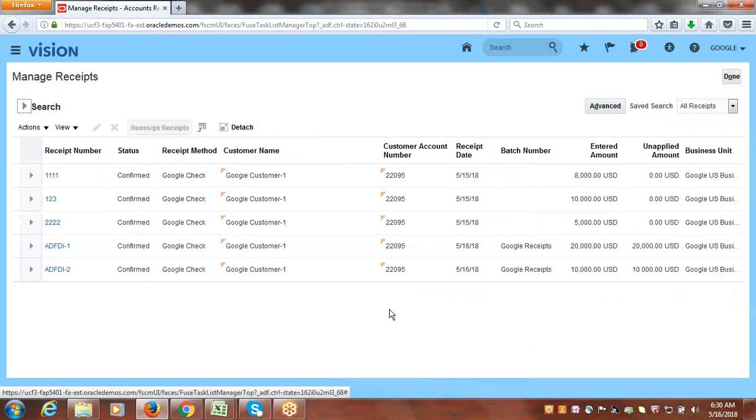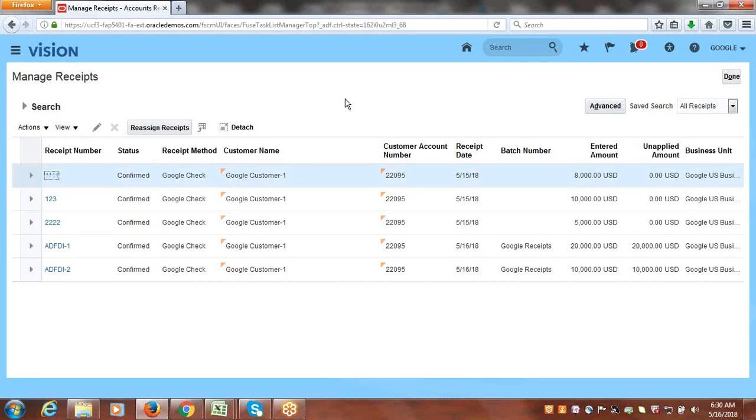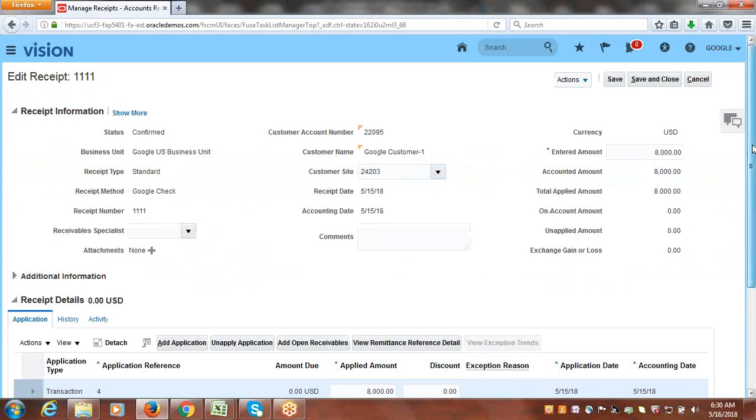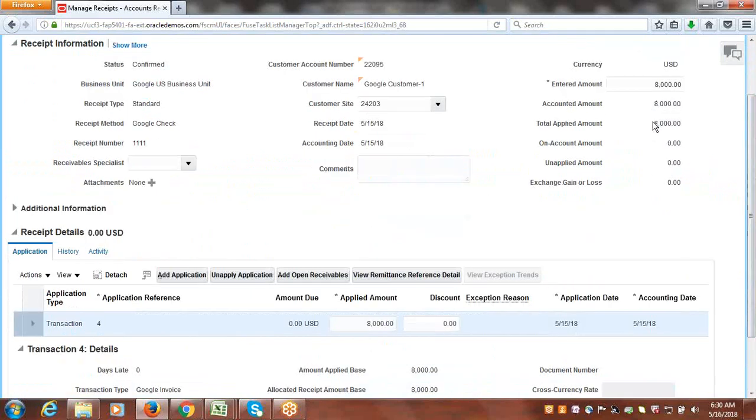Fine. So we'll go with this receipt. Just click on the receipt number. If you look at this receipt, the receipt amount is 8,000. It says 8,000 is applied on this transaction number 4.